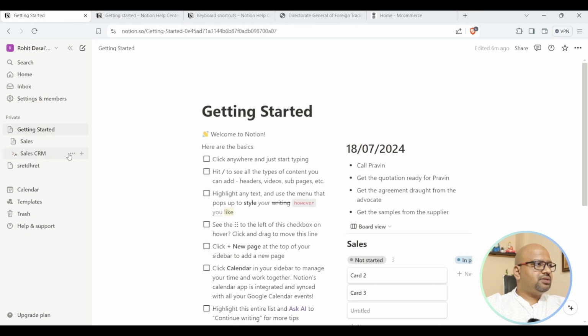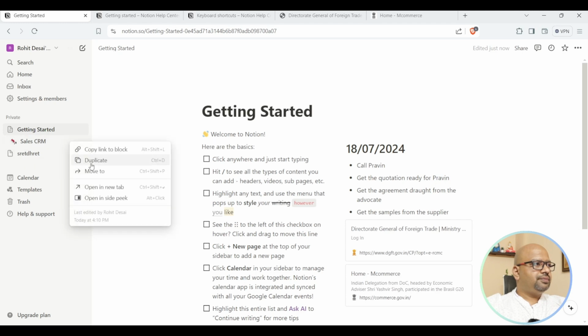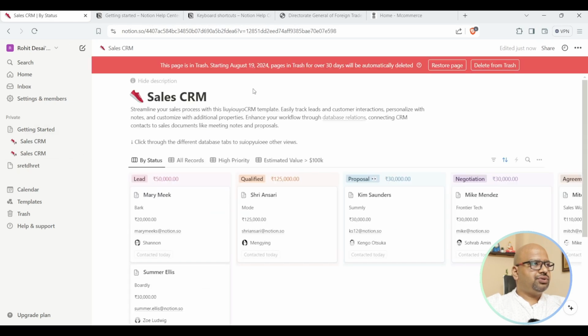If I delete this, it is also gone. Yes, this is also gone, by the way. Okay, no issues. In trash.